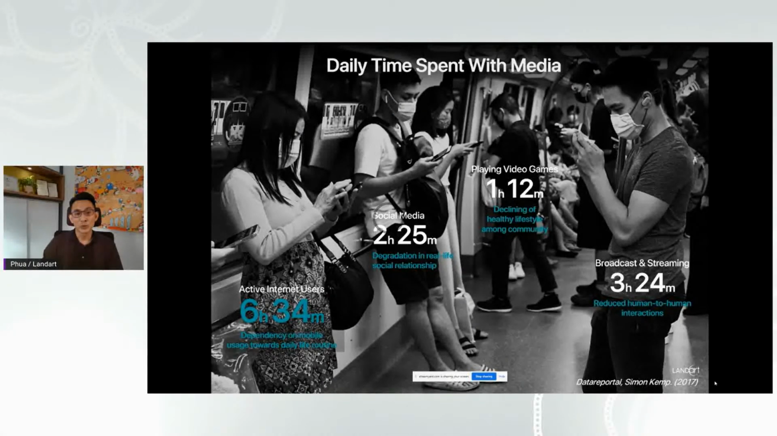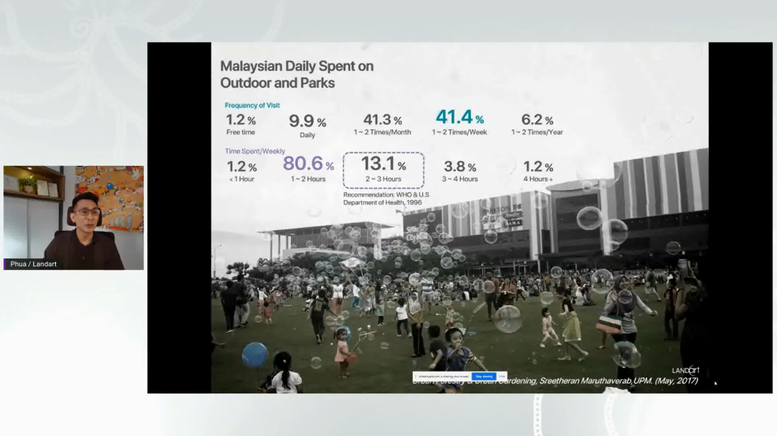Because of this, how much time do we really spend in outdoor areas? Based on statistics and a survey done in Malaysia on daily time spent on outdoors and parks, we can see that 80.6% of people spend only 1 to 2 hours weekly. Based on recommendations of WHO and the US Department of Health, you should spend at least a minimum of 2 to 3 hours weekly, but among Malaysians, only 13.1% do.